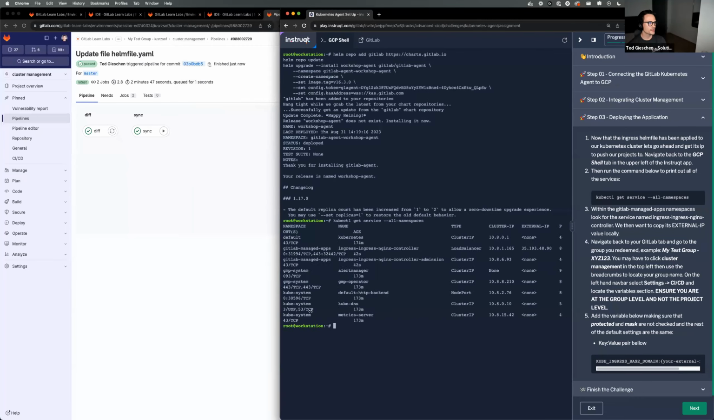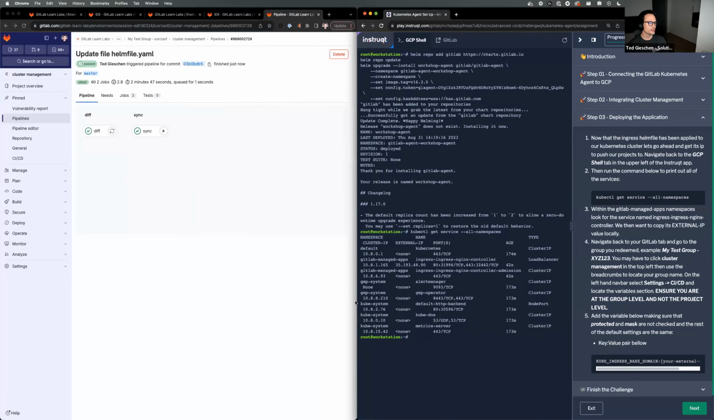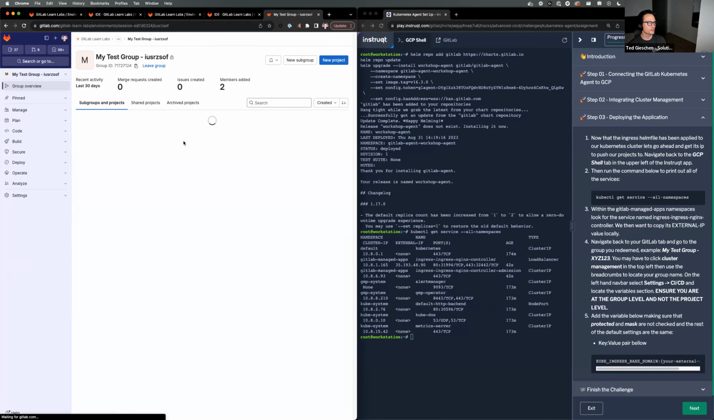So I'm going to minimize this again as we need to go back to our GitLab interface. And what we're going to do from here is navigate back to our GitLab tab. So we're on that, and go back to our group section. Now, we're going to do that by clicking the breadcrumbs up here and making sure that, again, we are within the group level, not the project level. So this is roughly what you should be seeing here, our workshop project and our cluster management project inside of our test group.